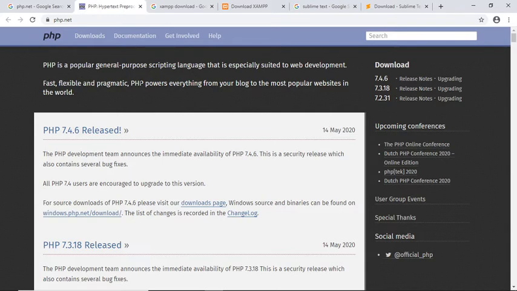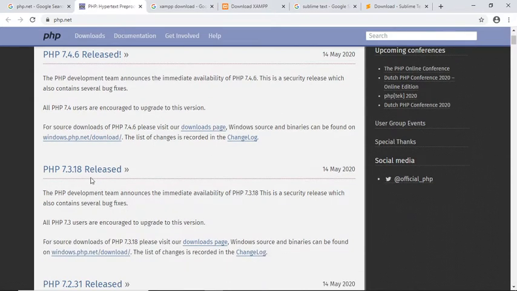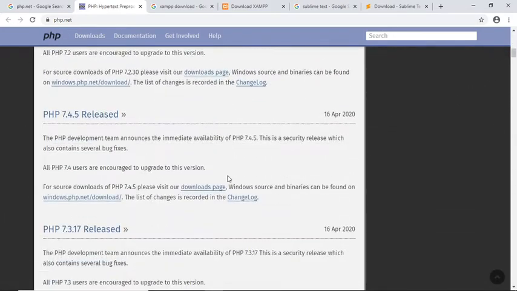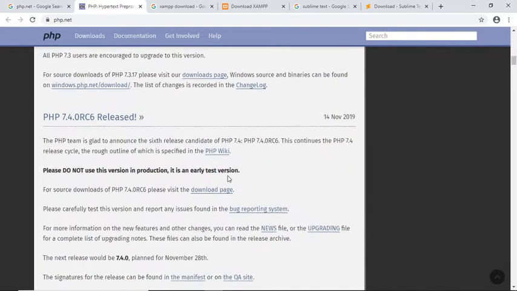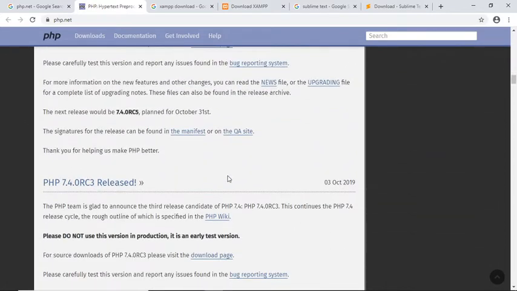PHP is a general purpose scripting language, so that we will see later. But first of all, let us see the latest release of the PHP. PHP 7.4.6, which was released on 14th May 2020, and you can see down here PHP 7.3.18, which was released on 14th May 2020, and you can see more details or the latest versions when they have released. All information you will find over here.